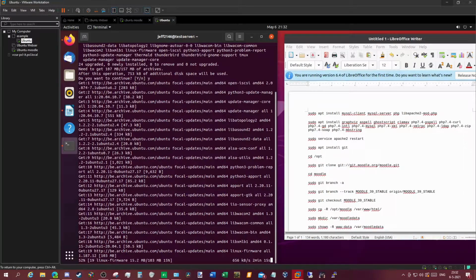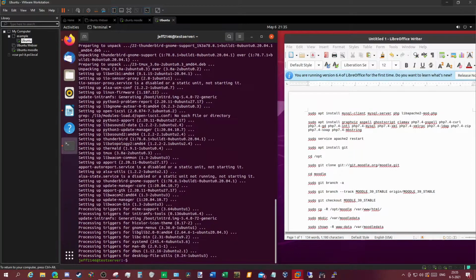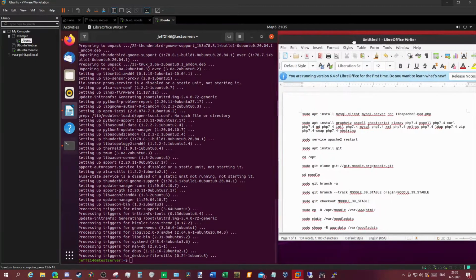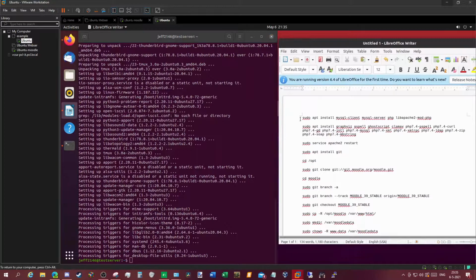I'll just assume that it has to download about 100 megabytes now. My internet connection hasn't been the stablest today, so it's going to take an estimated 2 more minutes, so I'm just going to shut up and speed this part up. And with that, our machine has been updated and we can start off with our first series of commands.